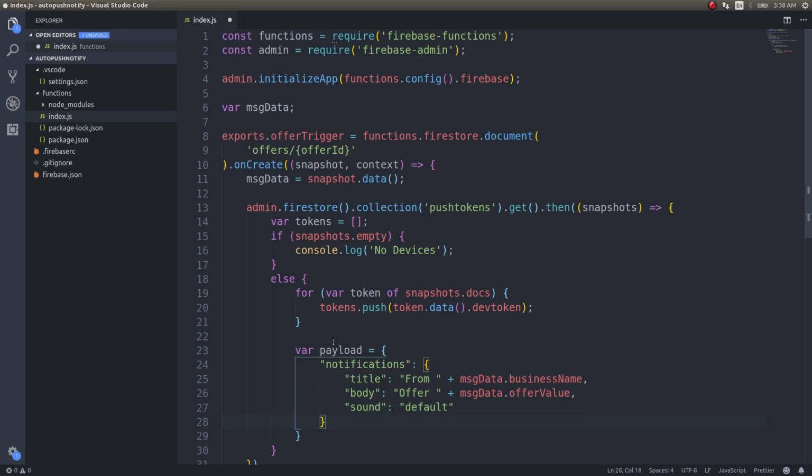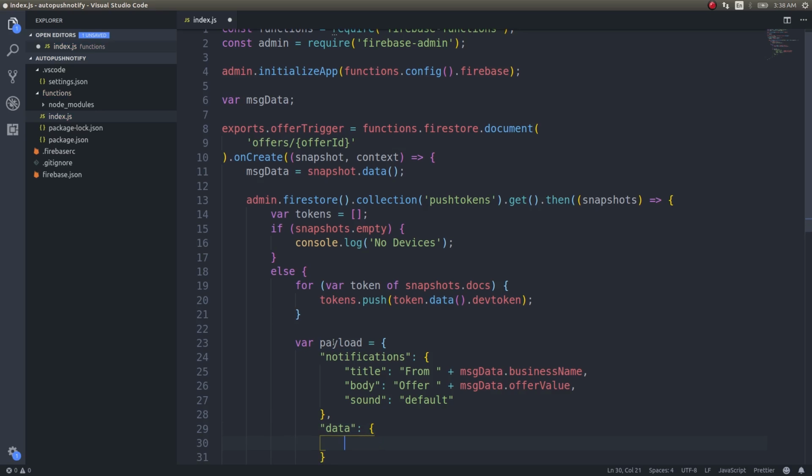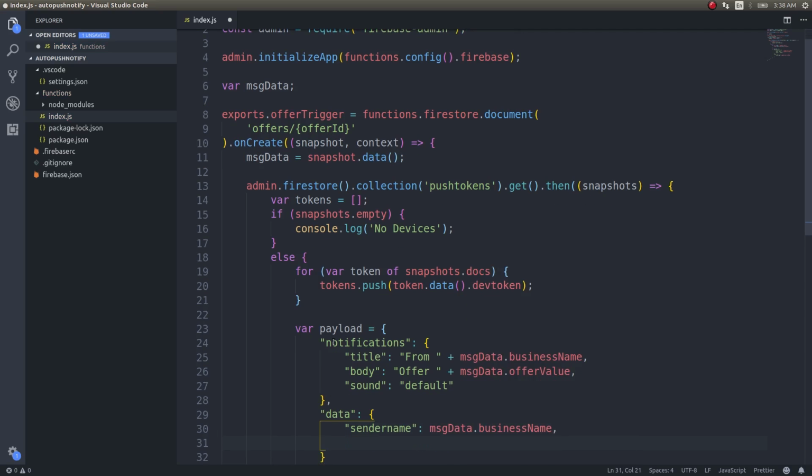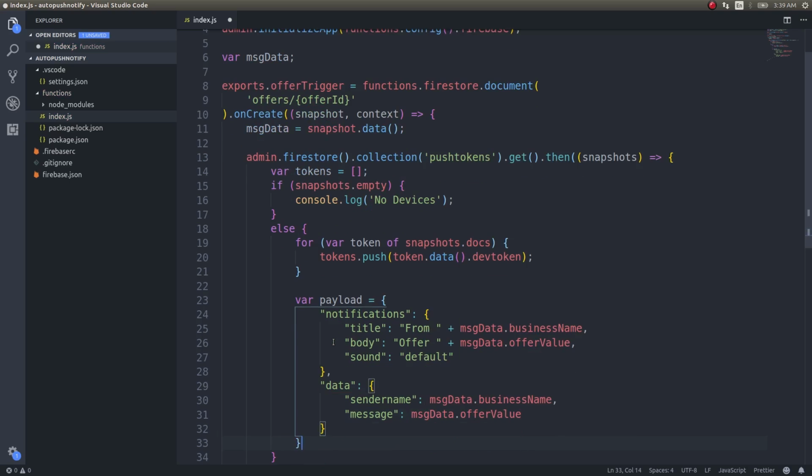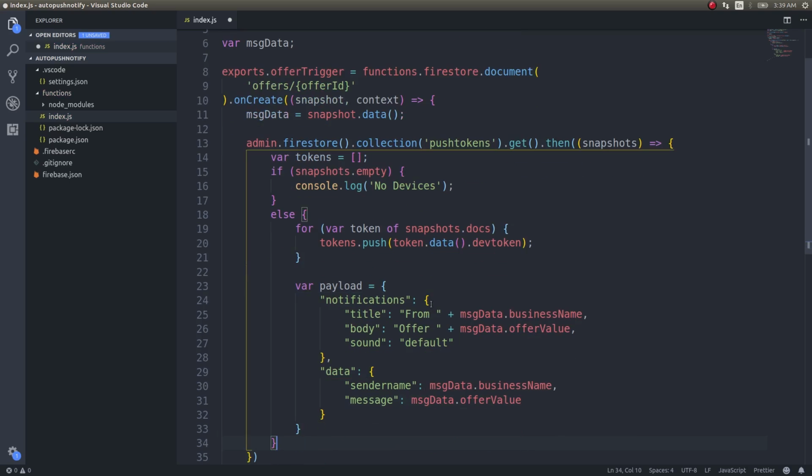The next thing is we need to send the data. Inside this I'll just do a sender name, message data dot business name, message data dot offer. You understand what I'm doing here, right? This is the payload, guys. This is the message that is going to be sent, okay.